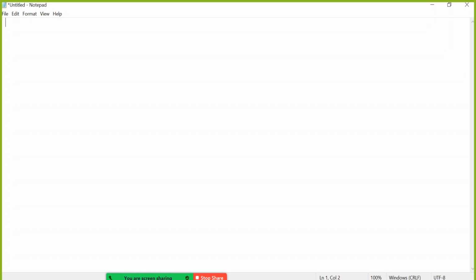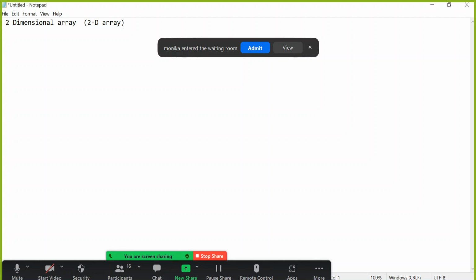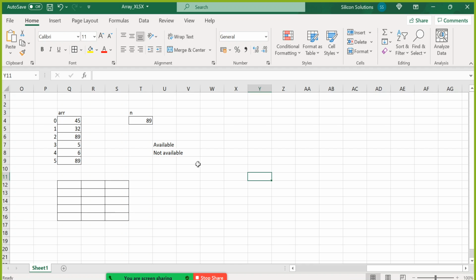Today's topic is two-dimensional array. We say it as 2D array. So what is the reason behind two dimension? Length as well as width, you can say.